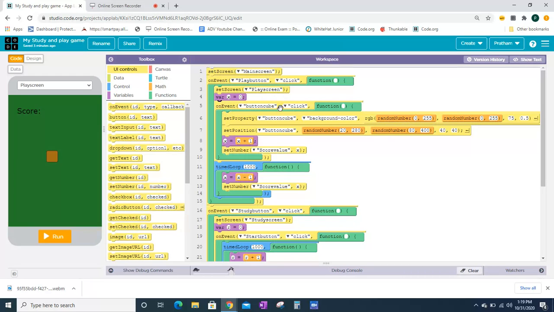And then on event button cube clicked, when this button cube is clicked, you set the property of the button cube. It's just going to change its background color to a random RGB value, so any random color. Then it will set the position of the button cube to a random number from a random XY range. And then it will set x to x plus 1, because you clicked on this cube, you get a point, and then it will set the number of score value.